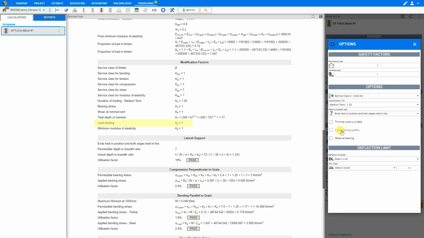If the timber flitch is part of a load sharing system, such as roof joists or floor joists, then you can click this box, and this will change the load sharing factor from 1 to 1.1. This will increase the strength or load-bearing capacity of the timber flitch beam. If the timber flitch beam has a wane at the bearing, then you should click the third box. This will reduce the strength of the timber beam.